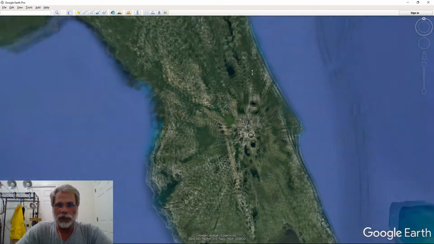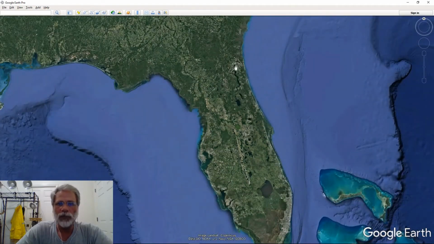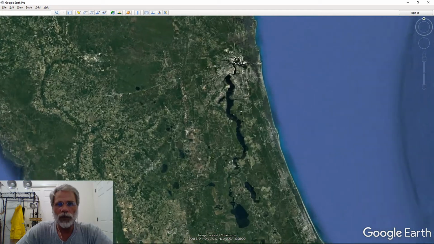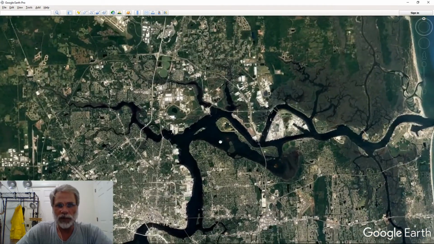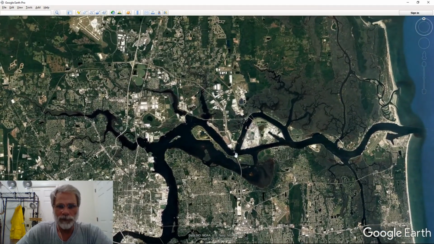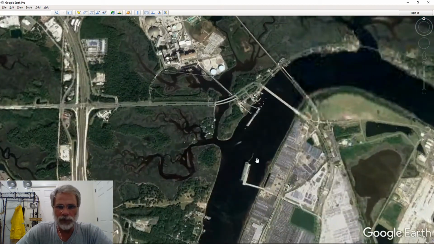Let's say we wanted to look, for example, at Jacksonville. This large waterway right here is the St. John's Waterway, and this grayish area up here is the city of Jacksonville. So let's go ahead and see if we can see anything interesting and exciting up here. Maybe we can, maybe we can't.